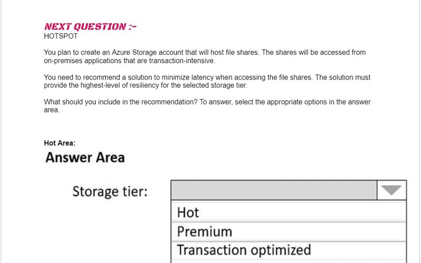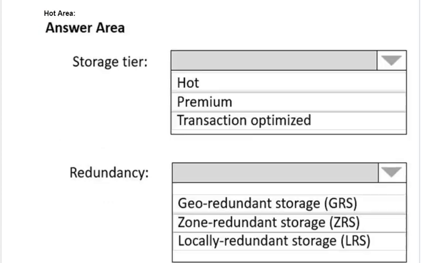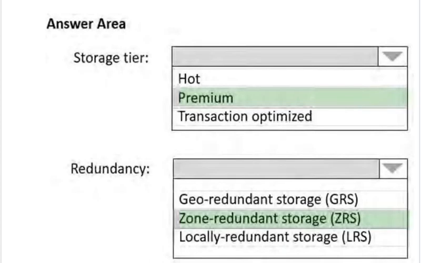Now this is the answer area. And this is the correct answer.